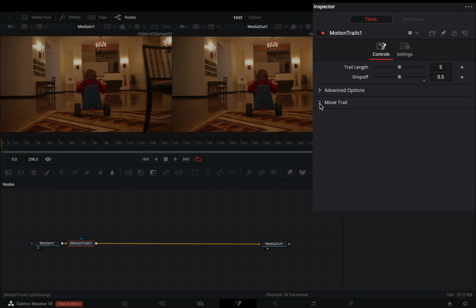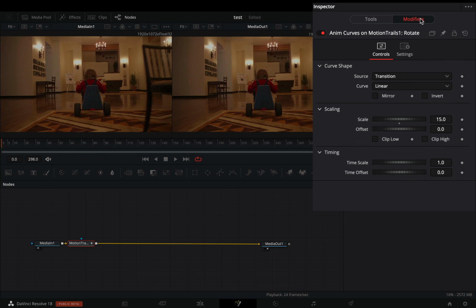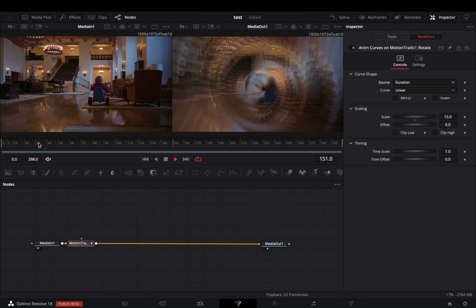Open the Move Trail menu, and increase the zoom slider a bit. Change the border type to Replicate. Right-click in the Rotate slider, and select to modify with Anim Curves. Go to the Modifiers tab, and change the source to Duration. If you have a bad taste, you can leave it as it is now.